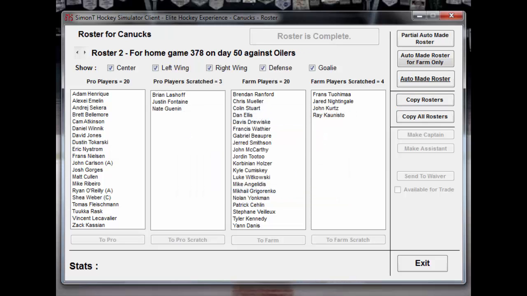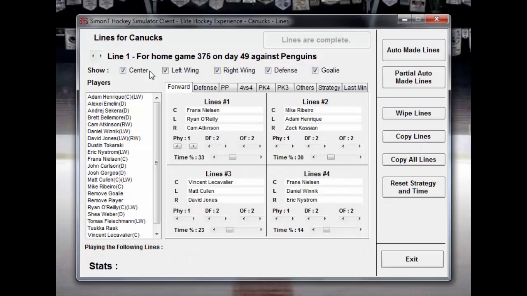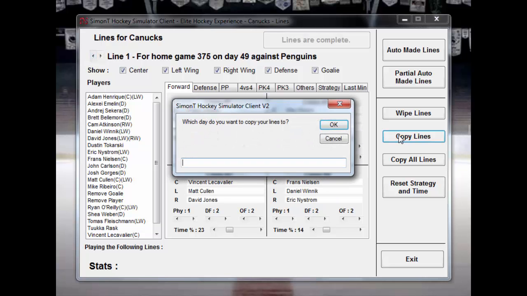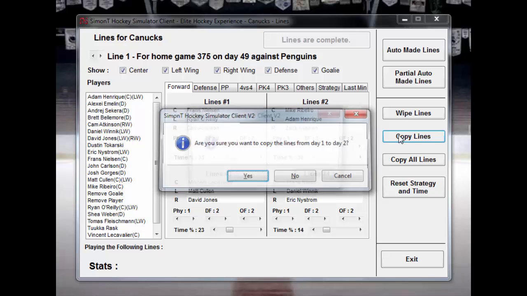Now that your roster is set for the second day, it does not mean that your lines are set for the second day. When you go here, oh, they're still empty. So you do need to go into the copy lines function, enter the lines for the day, and yeah.